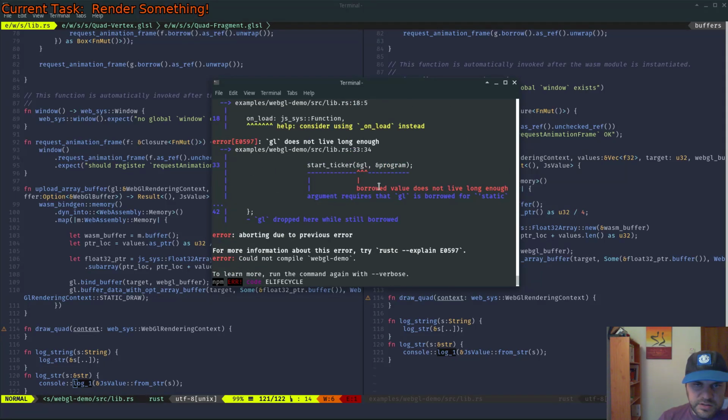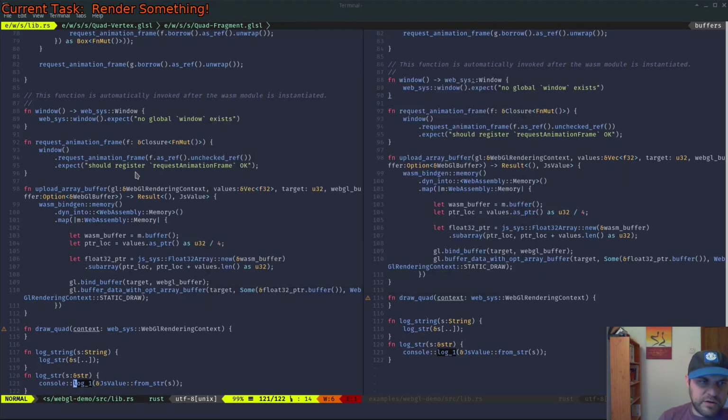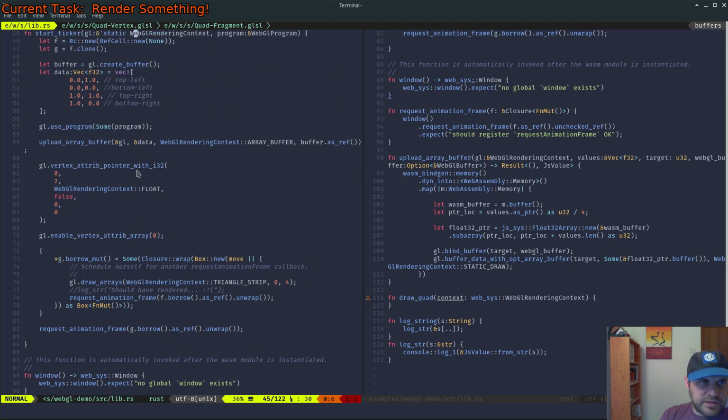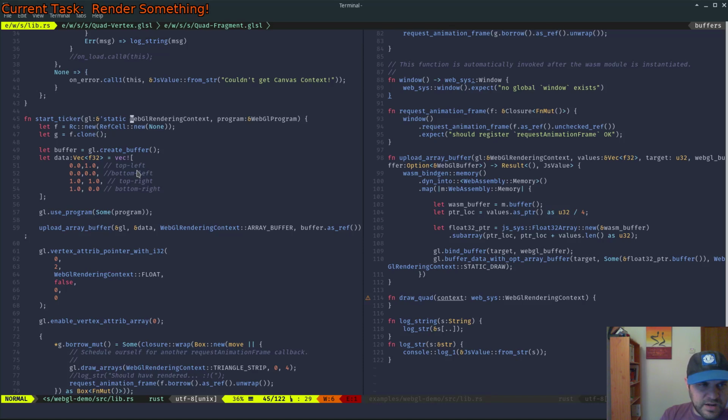Okay, start ticker. Borrowed value does not live long enough. Exactly, right? Because it's not static. So fine, let's just give it a lifetime parameter. It's not static. See if that helps anything. I don't get why it would, but yeah, okay.